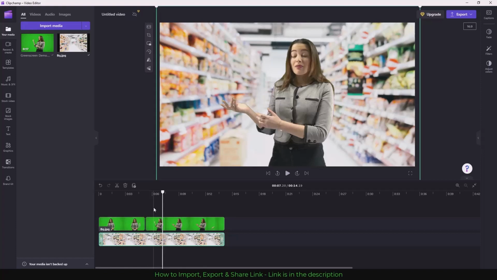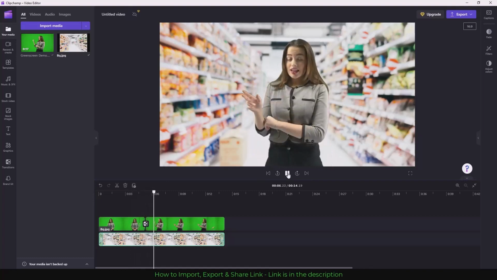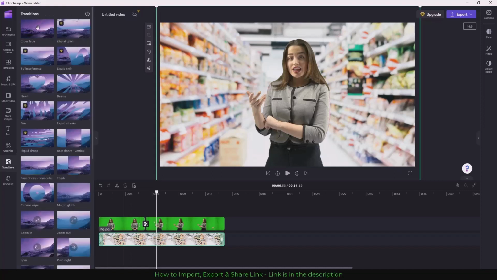In between two clips, you can also add transitions. When you hover over between clips, it will give you an option to add transition and hit the plus button. And as you can see, a transition is applied. And that transition is the default transition. You can change it by going here and just drag the transition to replace it.